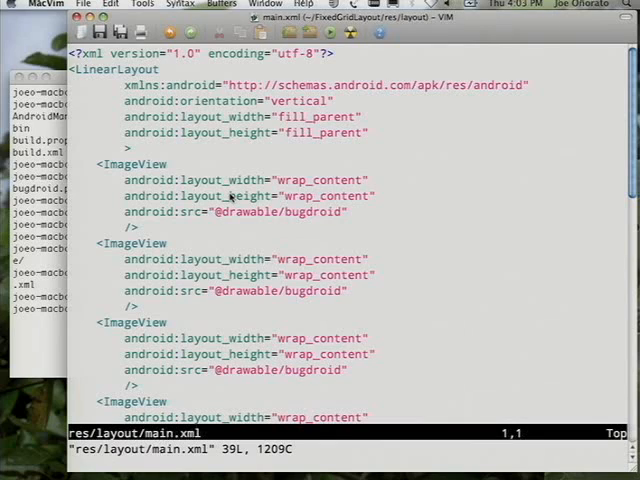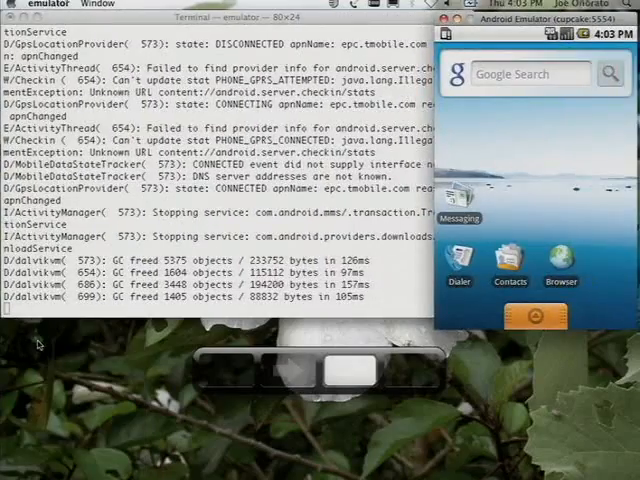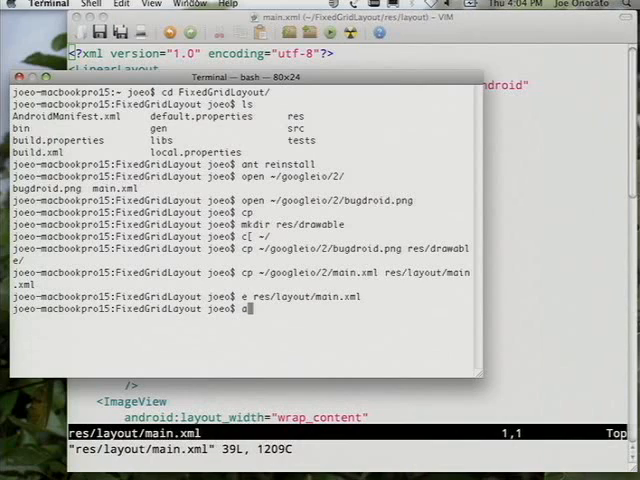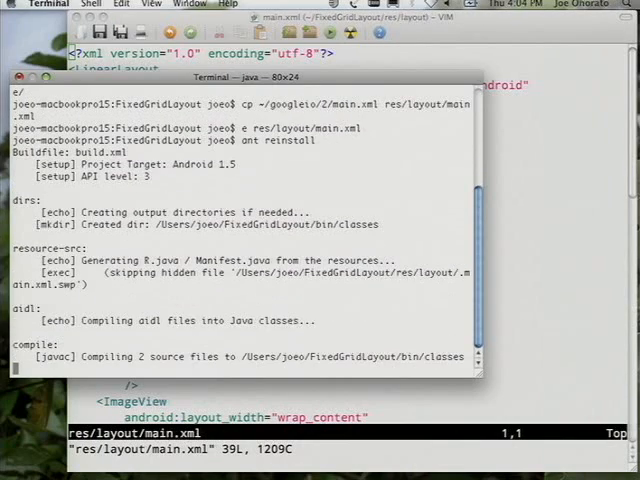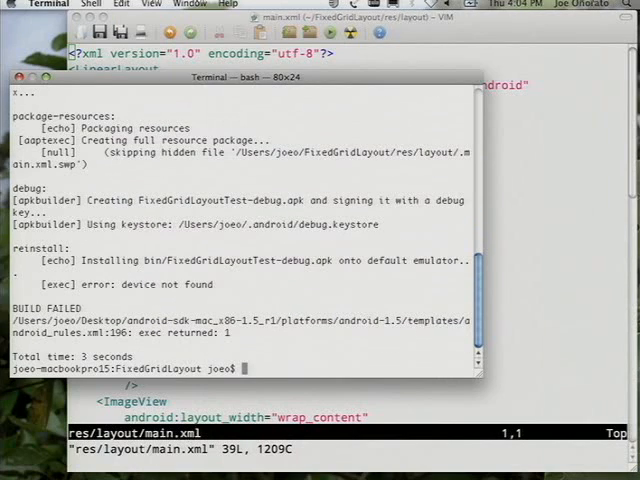And for this, just to get started, I always like to start with just some simple layout that's already there. So we picked linear layout. It's got these. Should be up by now. Good. We can run it. So that's ant reinstall. Compiling it, and it worked.